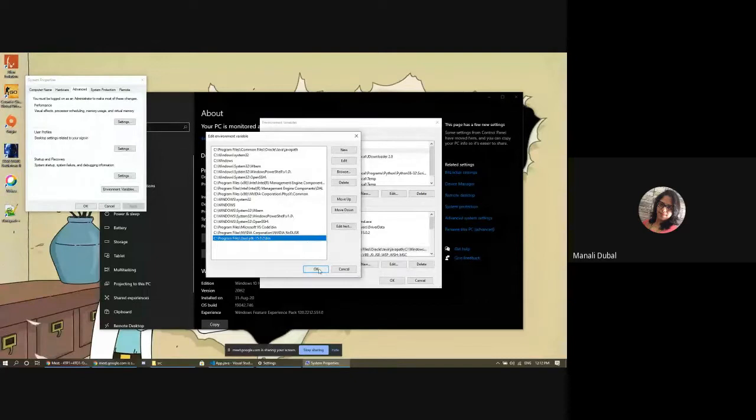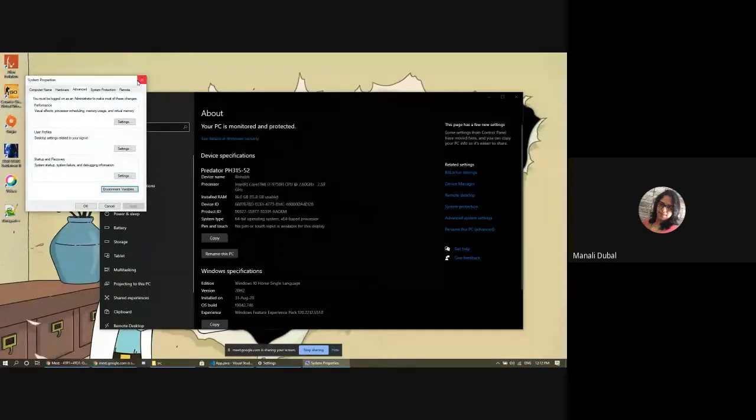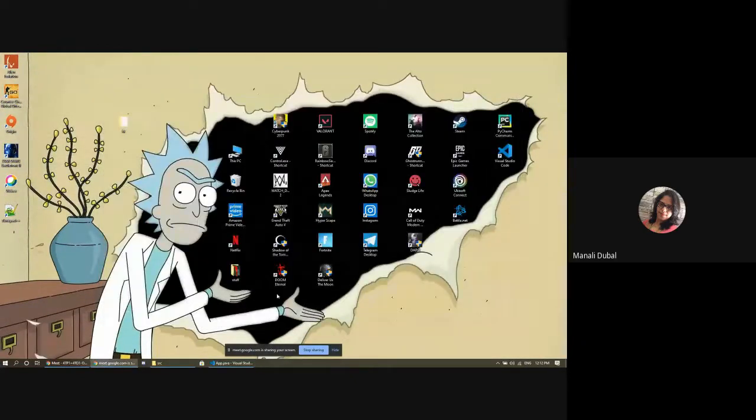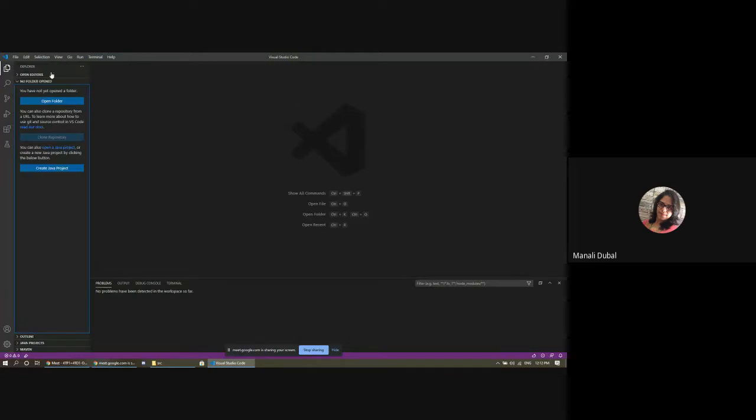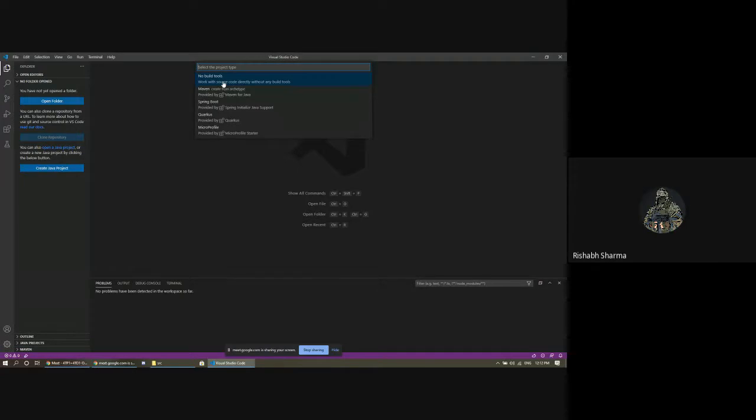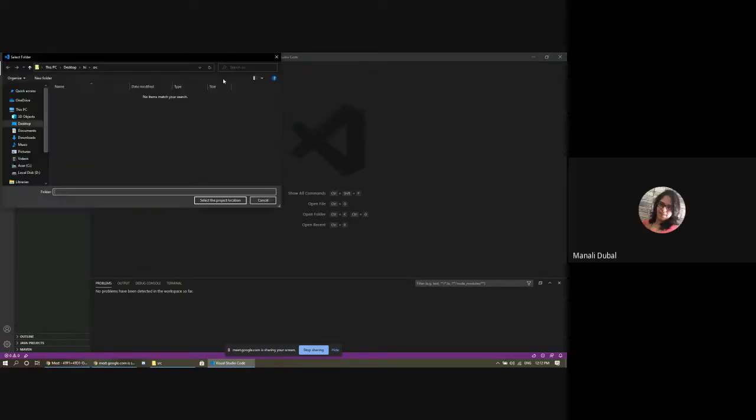Now what I want you to do is create a fresh program, a project. Without this library and source, are you able to run it? Try that. So like no build tools, right? Yes, no build tool. Are you able to run this without that? Where shall I save the project? Desktop.